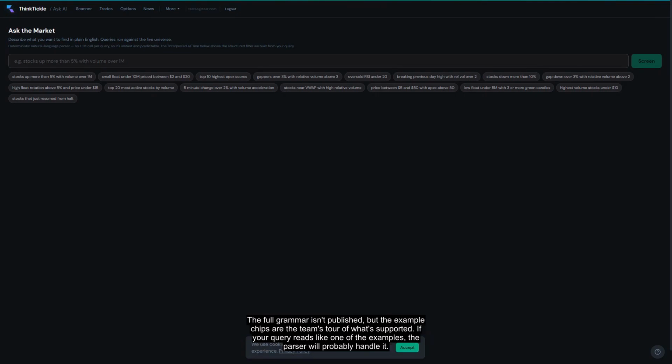The full grammar isn't published, but the example chips are the team's tour of what's supported. If your query reads like one of the examples, the parser will probably handle it.